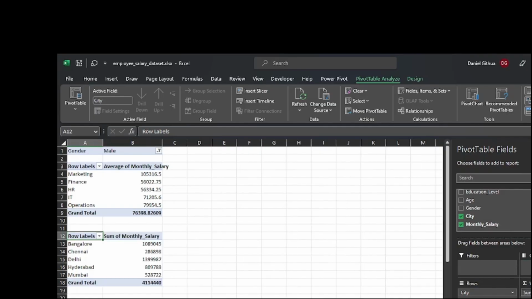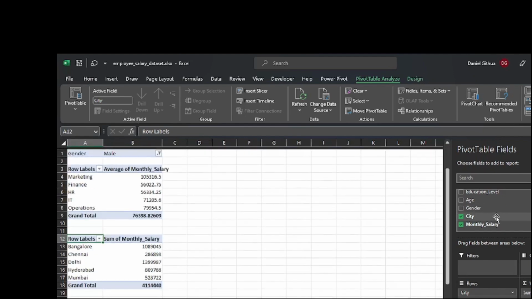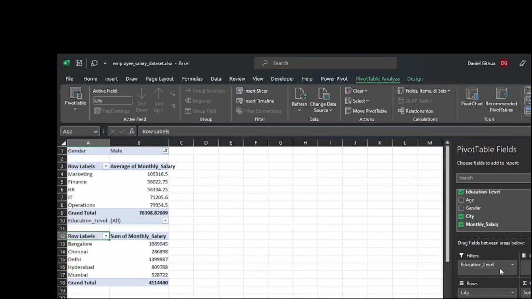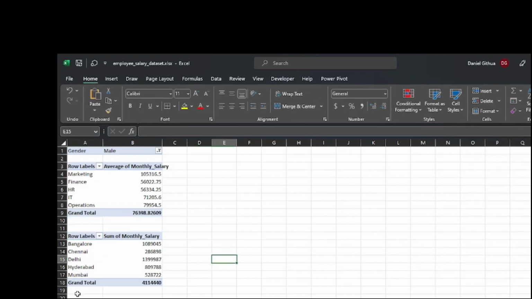We can also use education level as its filter, but it looks weird. No, there's no need. Let's just put it back.